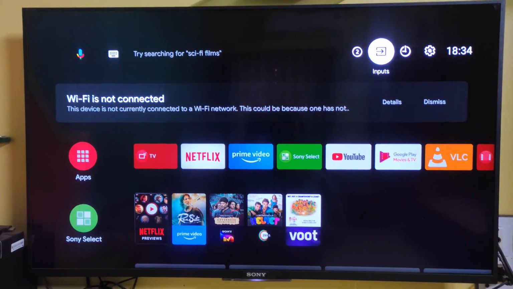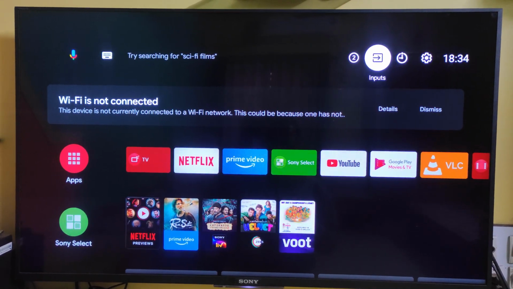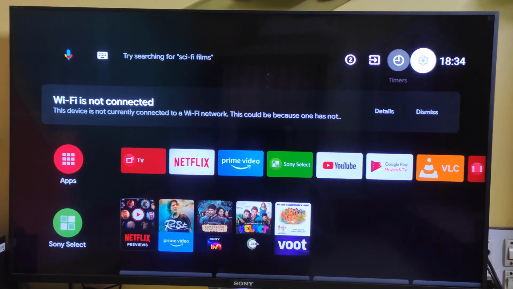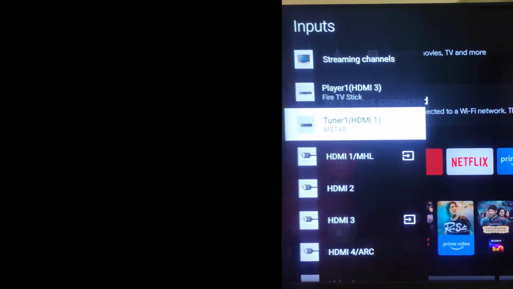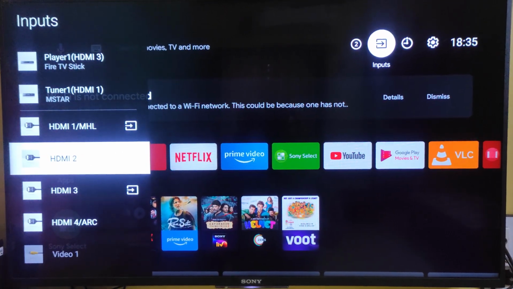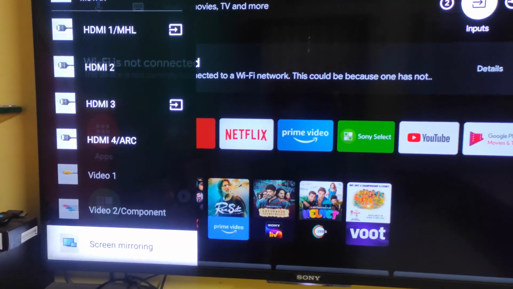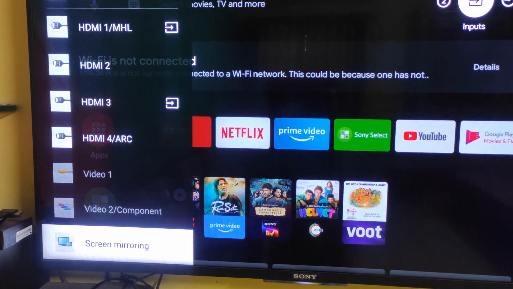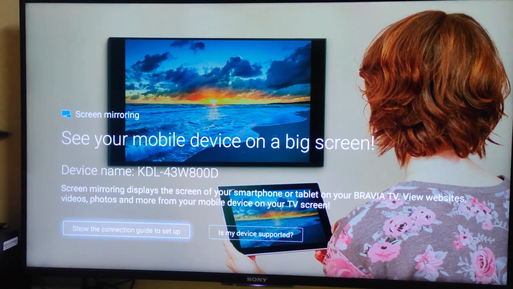So friends, as you can see, this is my Android TV Sony Bravia and it has a feature of screen mirroring. So first of all, you need to open your home screen on your TV. Then go to the input section. In the input settings, you will see so many options here. Down below there is a screen mirroring option. So just click on that. So friends, we have just enabled the screen mirroring option on the TV and it is showing the device name.